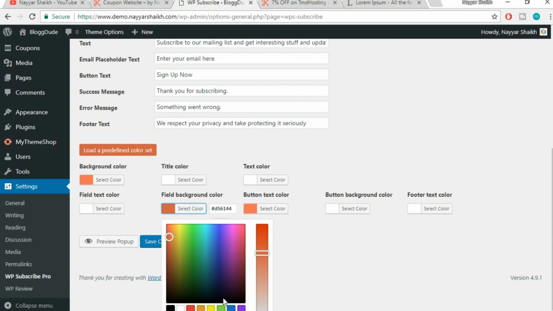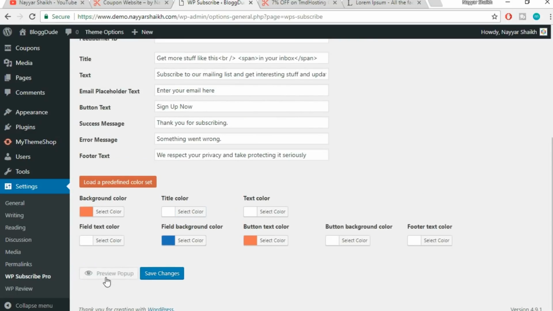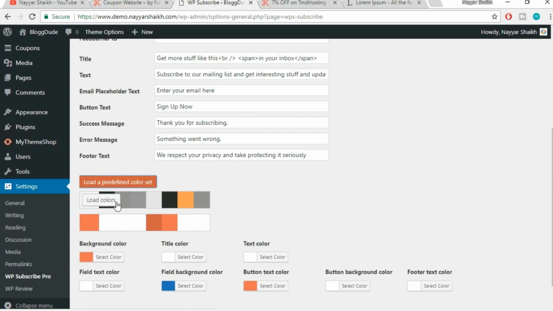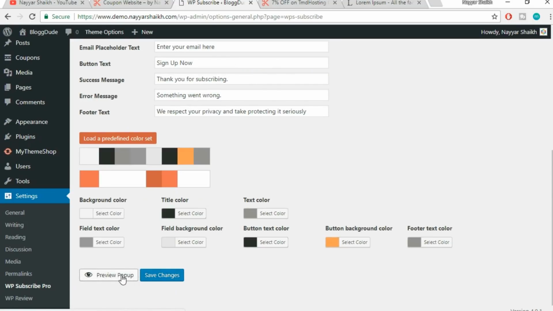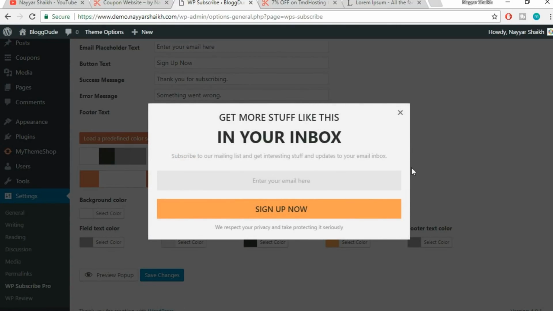For example, instead of this background color, you can select this blue background color. Okay, it is not showing, but it will happen. And we also have some predefined color sets. So when you click on this, let's select the first one. Now let's preview the pop-up. Okay, so this is how it will look.